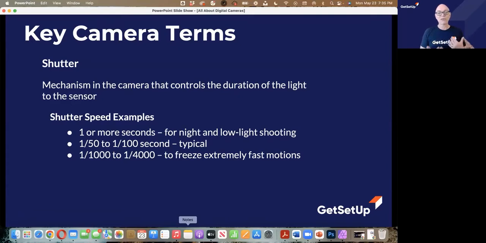If you're using a shutter speed of a second or more, that's great for night shooting, low light shooting. Sometimes I'll use that if I want to get a long exposure of like water. If you've ever seen really nice pictures of waterfalls during the day, you might see that the water is kind of blurry while everything else is in really sharp focus. That's when I might use a slower shutter speed.